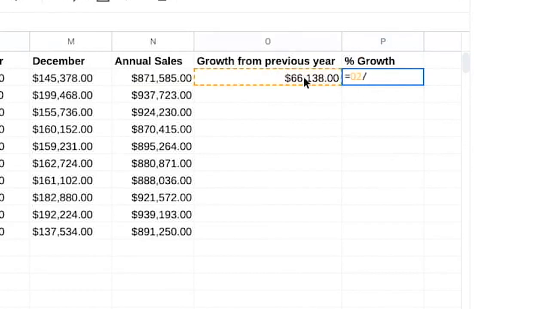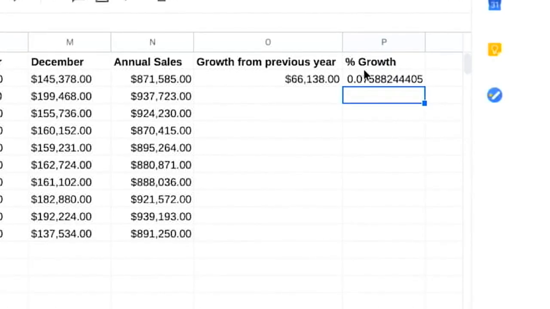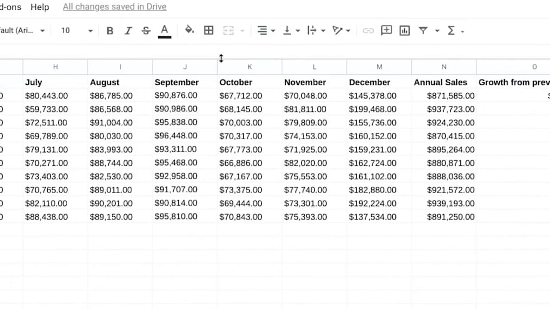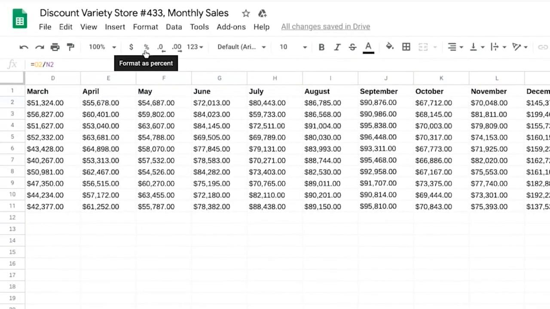A slash is a symbol that a formula recognizes as division, so we'll place that between the two cell references. And presto, there's the growth rate. Growth rates are usually shown as percentages, which can be easier than a decimal to read and understand. So let's change this number to a percentage. Time for another shortcut. All we have to do is click the percent style button and our growth rate will become a percentage.